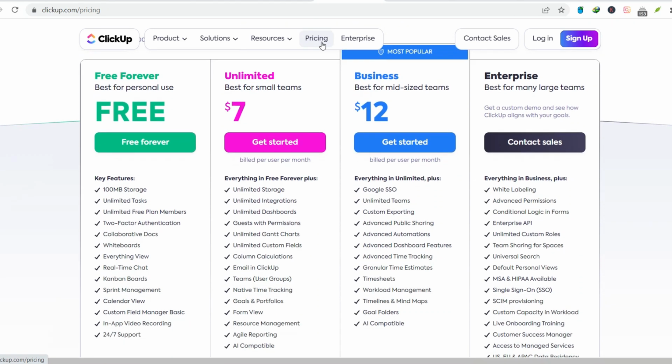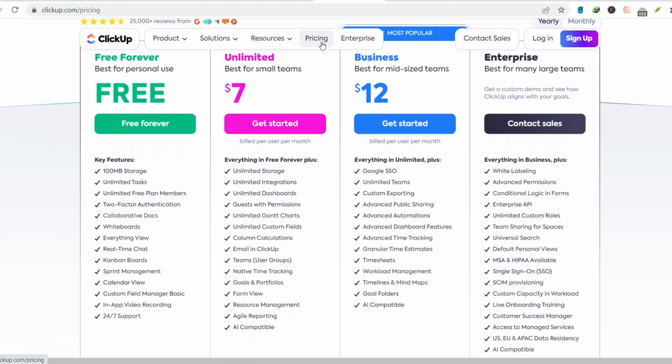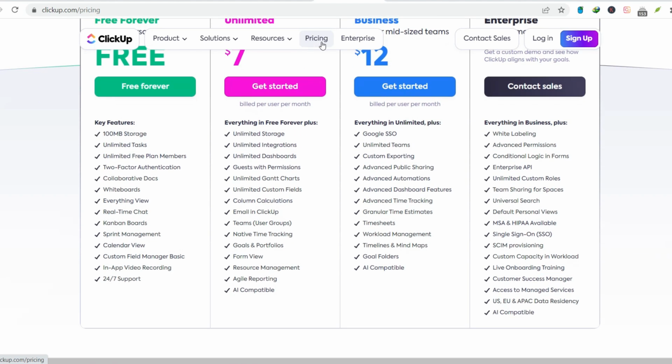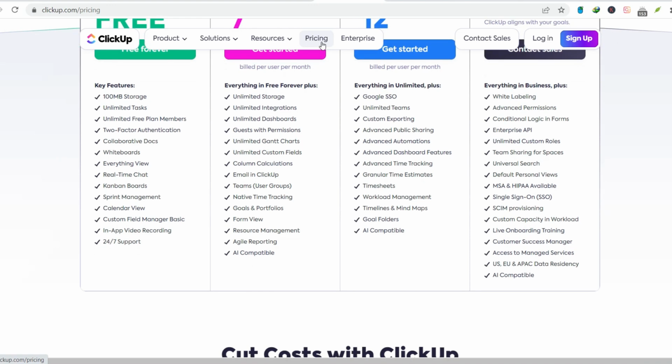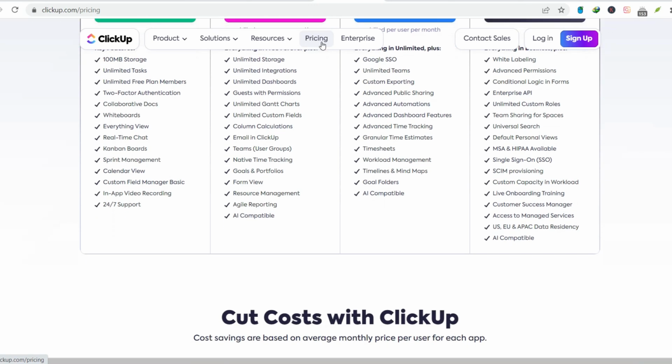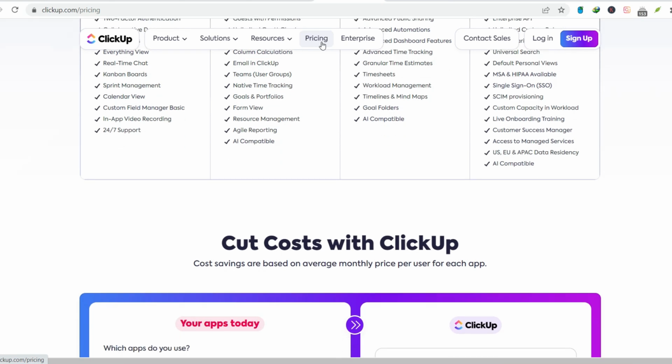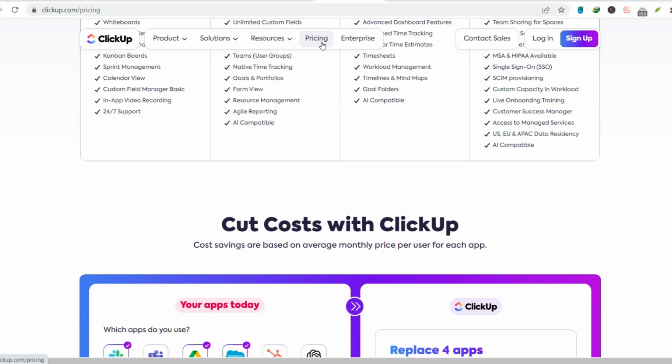Enterprise Plan. This plan is designed for organizations with complex needs, offering priority support, advanced security features, and unlimited storage. So, how many workspaces do you really need? Now that you understand ClickUp's workspace and billing structure, the question becomes, how many workspaces do you actually need?